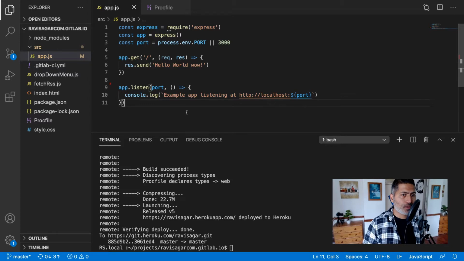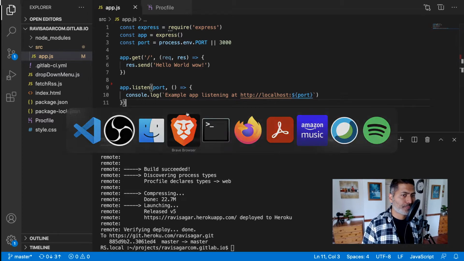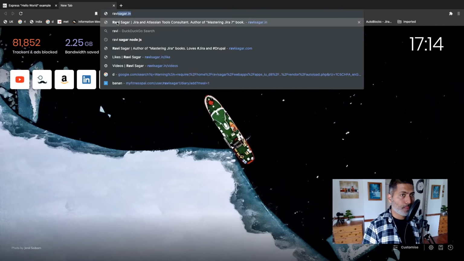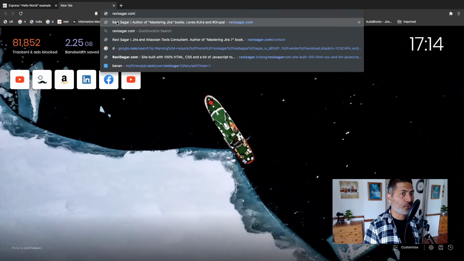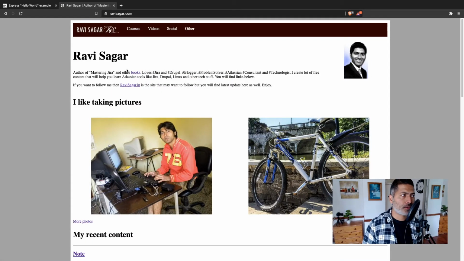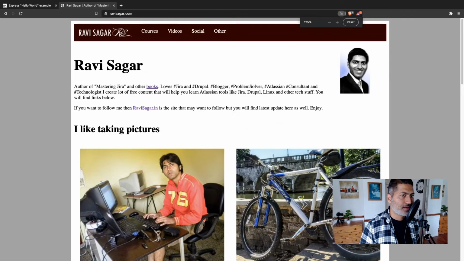Now, for this example, I am basically using Heroku. Before I talk about what exactly I'm going to do, I want to show you this site. This is one site, a very simple site called ravisagar.com on one of my domains. This site is nothing but simple plain HTML with CSS and JavaScript.